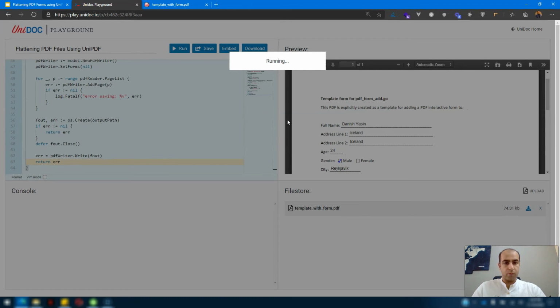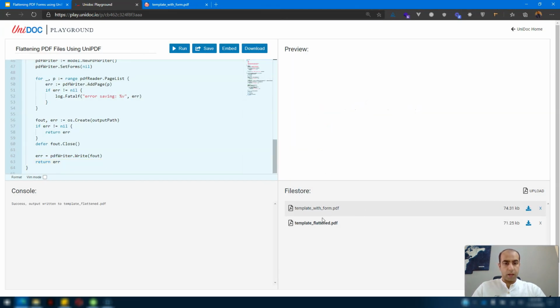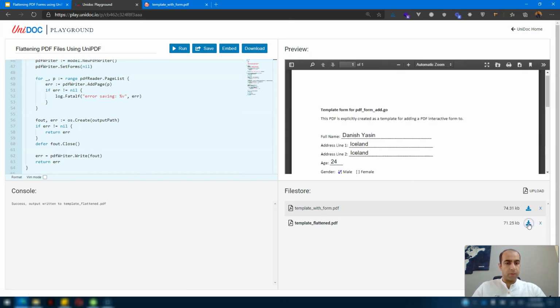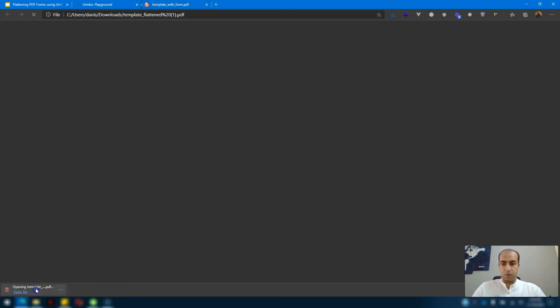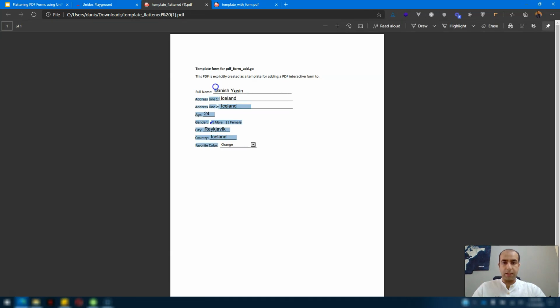if it occurs. So now let's try to run this, and here we have the form document, but it is flattened. We can open this up, and you can see that we cannot edit this in our PDF viewer. So this is how you can flatten PDF forms, and you can ensure the integrity of your data. You can learn more about our functionality through our knowledge base or check out the sample code in our GitHub repository.